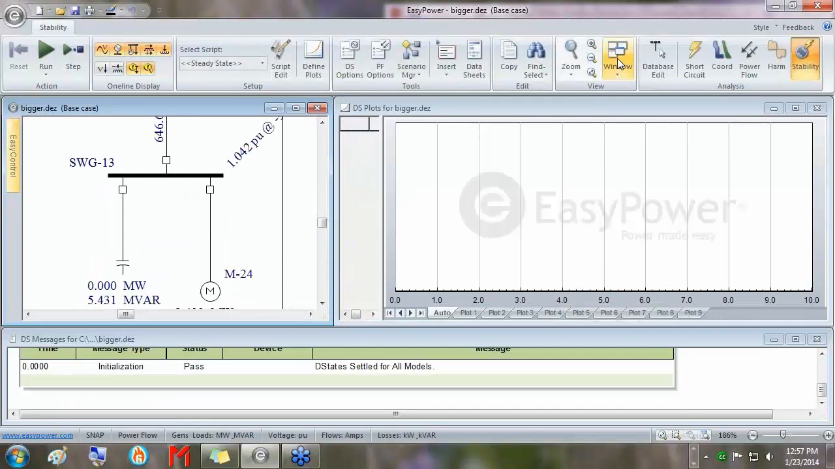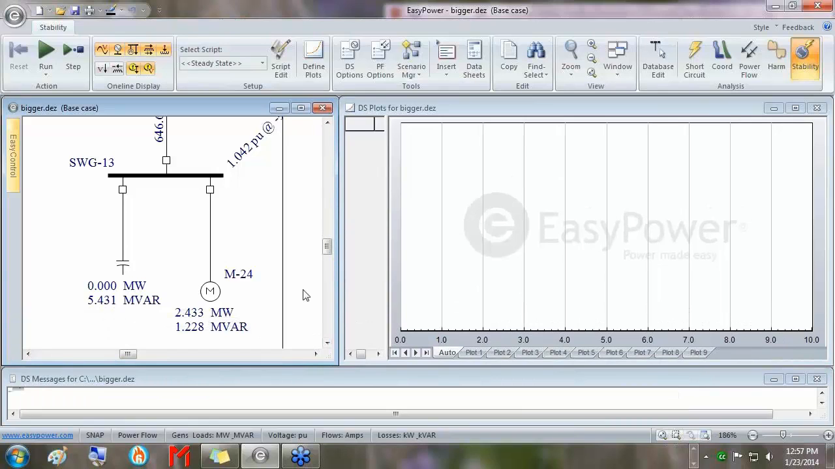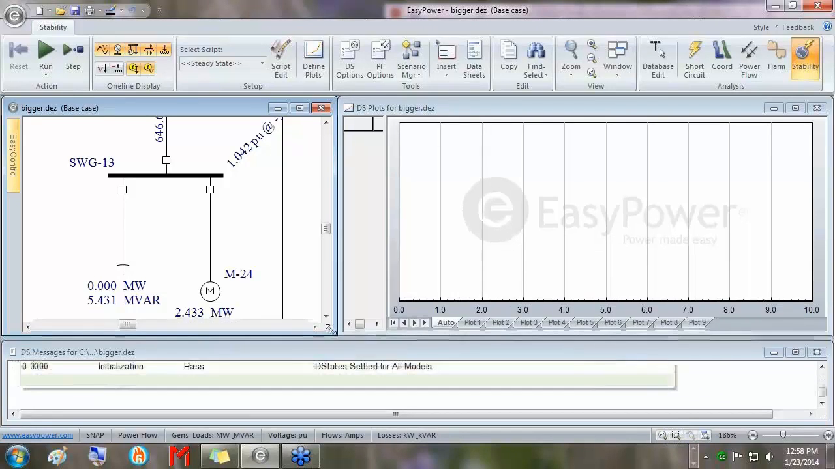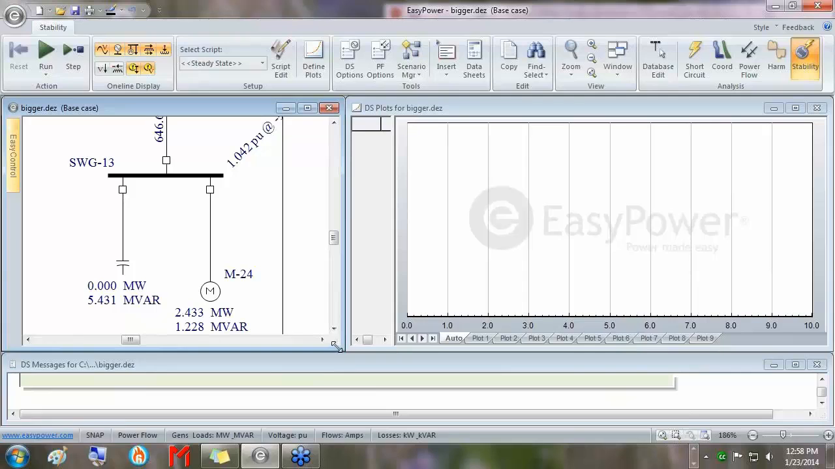So if we enter dynamic stability, notice that it pulls up the case over here on the left, and it's solved. It's actually a solved power flow case. And that is mandatory and necessary for running any type of dynamics or transient motor starting: you need to know the initial condition of your system based off of a power flow simulation. On the right, we have our plot window, and in the bottom here, we have what's called the message log, and I'll go over each of these as we progress.